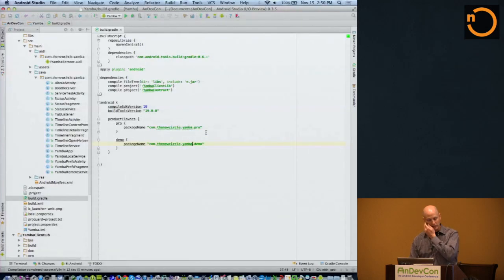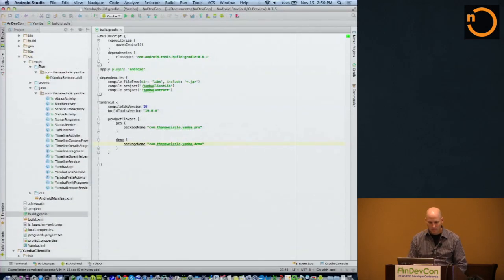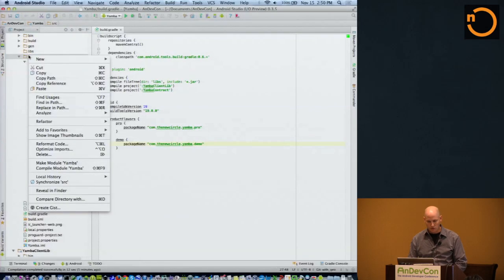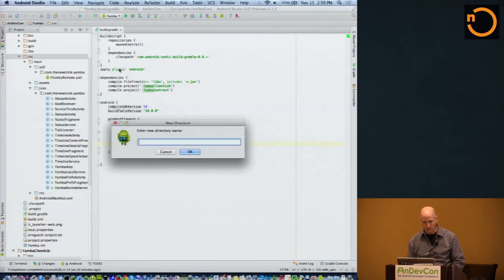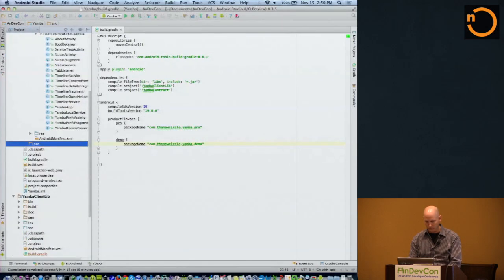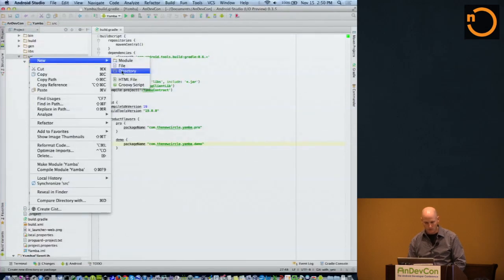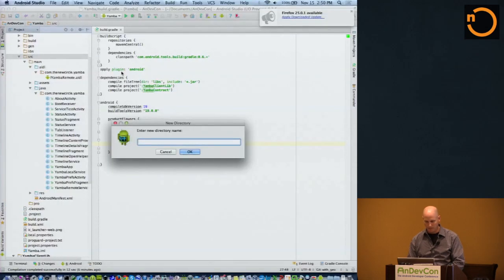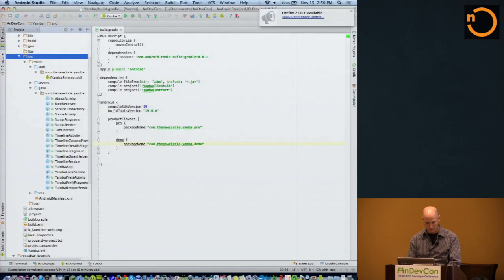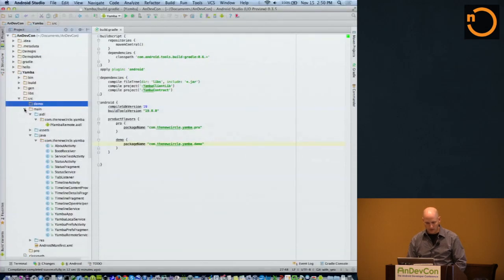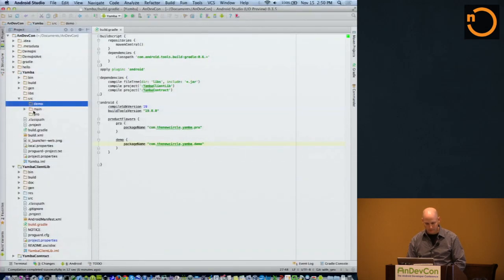So this way you can actually install both on your test devices at the same time, right? They'll have slightly different package names. And so now we just need two directories at the same level as main. So new directory, and we'll have pro, and new directory, demo. All right, I'm going to collapse this a little bit.